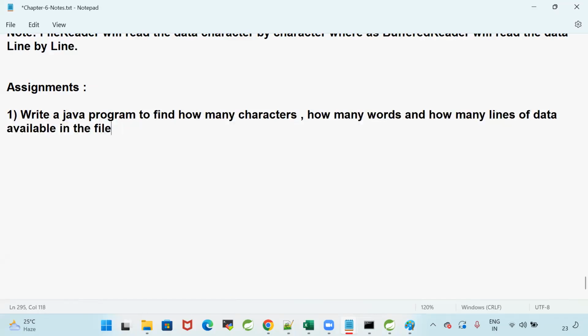You need to take a file, you need to read that file. In that file, you need to identify how many characters are available, how many words are available, how many lines are available. Got my point?